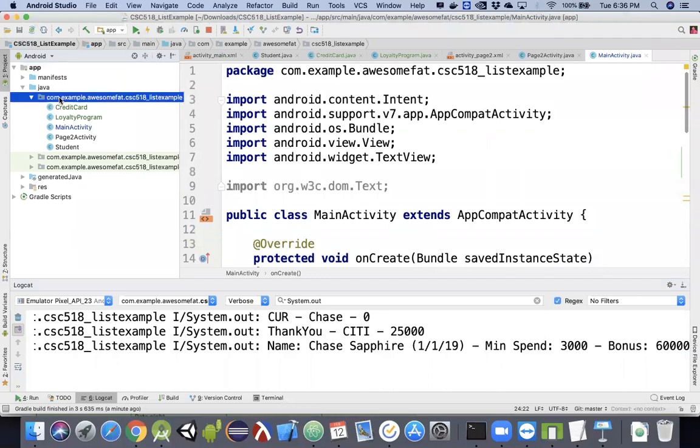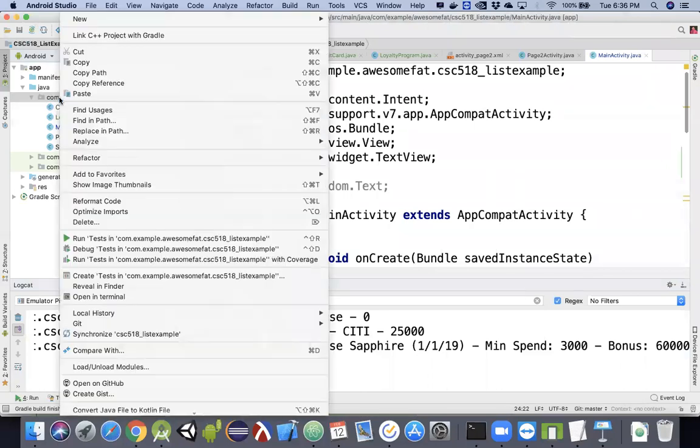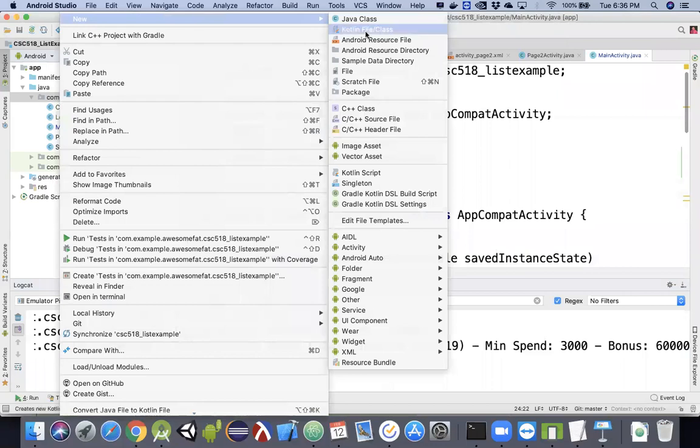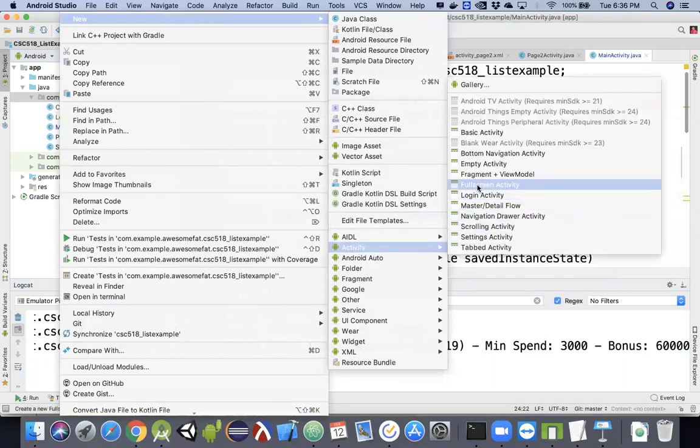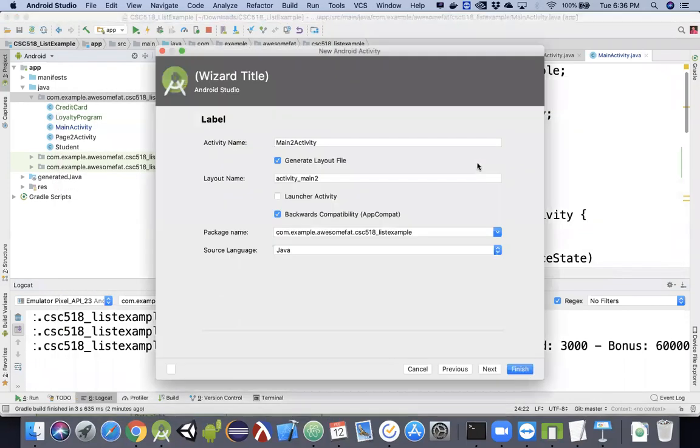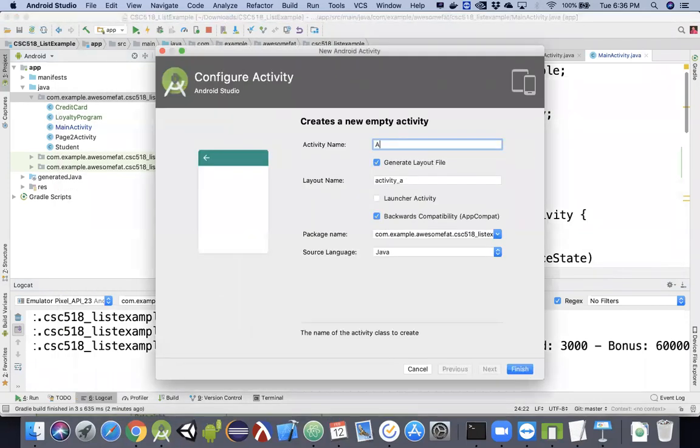I want to come into my code here. I'm going to right click. In this case, I'm creating a new activity, and I'm going to make it an empty activity. All right, we're going to call this guy add credit card activity. I think I spelled that mostly right.